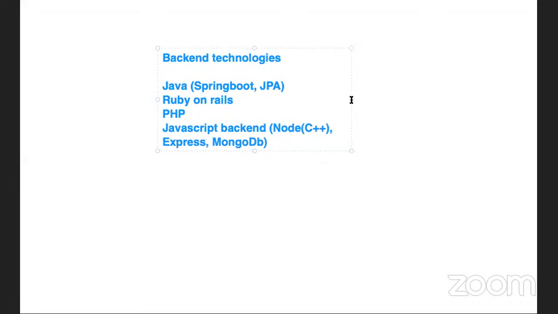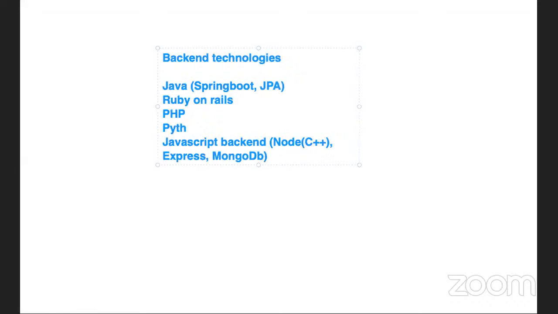I guess a lot of you might know this. Node has been written in C++. You wouldn't say very popular. Python has also come up into the picture. Python is taking a lot of traction in the market for the backend.